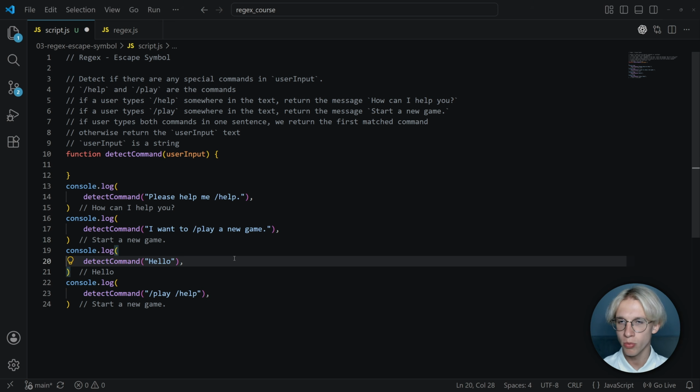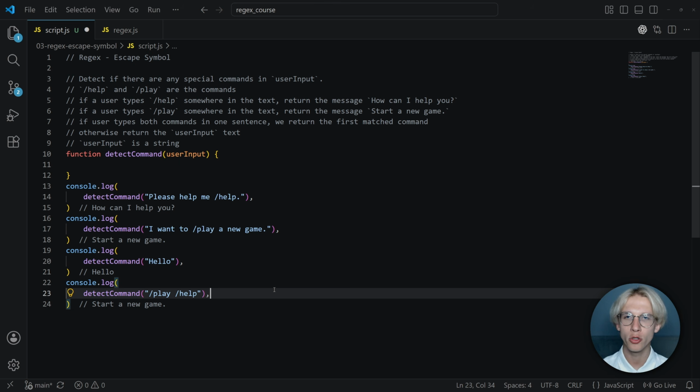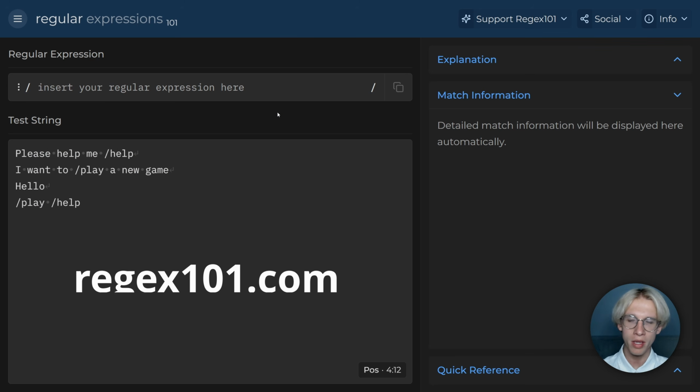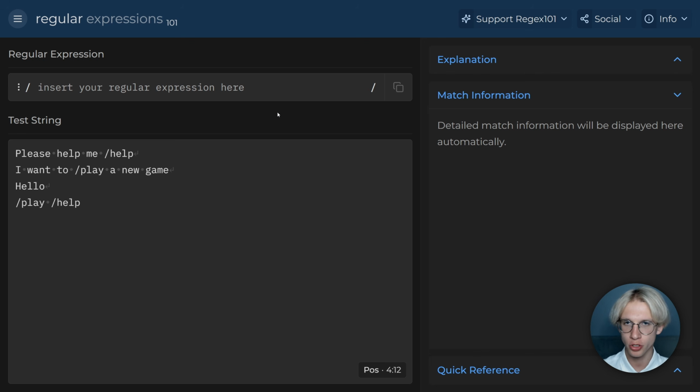Then we have the input where user didn't provide any special keywords, so we just return the same message as the user provided. And the final input is an edge case when we have both commands. But you see that the command play comes first, so this is the reason why we return the message, "Start a new game." Now I am in the website regex101.com, and before solving this challenge yourself, let's talk about the theory that we need to know to solve this code challenge.